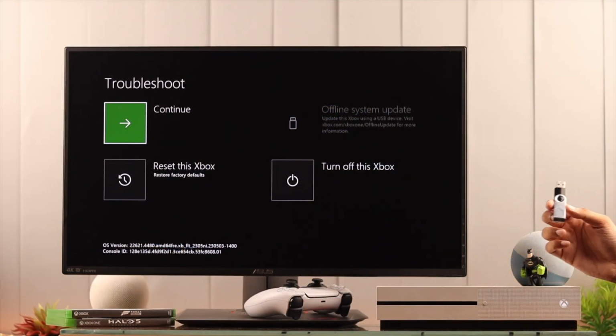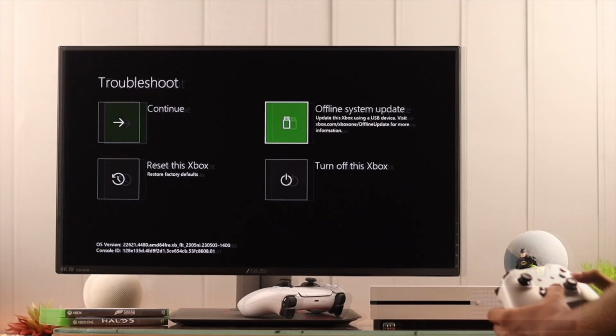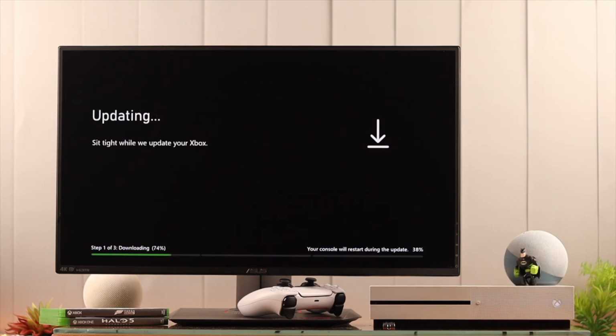You'll see the offline system update is grayed out right now. So let's plug in the flash drive to our console and the tile becomes active instantly. So let's highlight it, and all that's left to do is pressing the A button, and your console will start the updating process immediately.